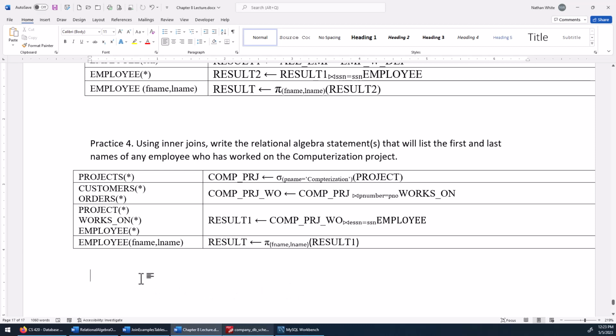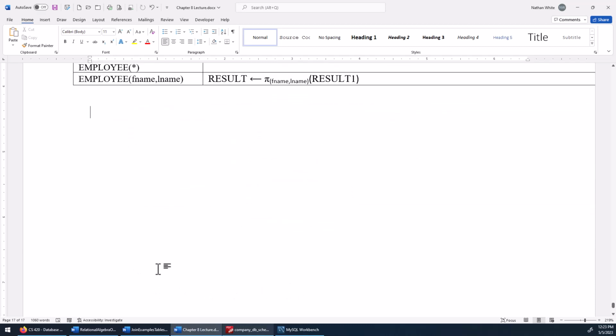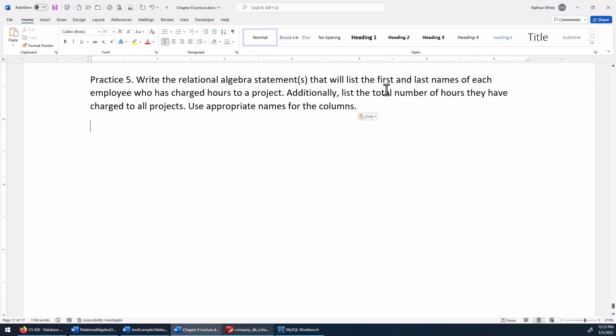Okay, let's do another practice now. Write the statements, list the names again of employees who charge hours to a project. Additionally, I want you to total up those hours that were charged to all projects. So if the employee charged hours, I want to see the total number of hours. And we have to use appropriate names for the columns, and again, those should be names that could be used as a variable in a language like PHP or Java or C++. So go ahead and hit pause and work on this one.